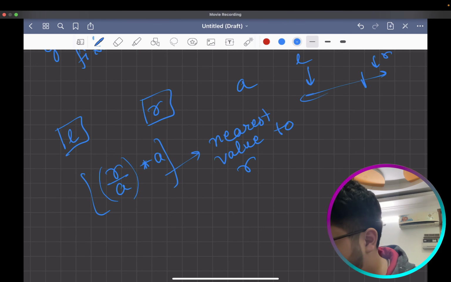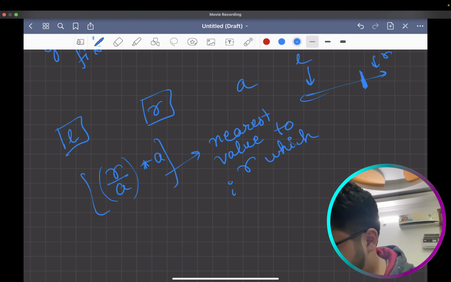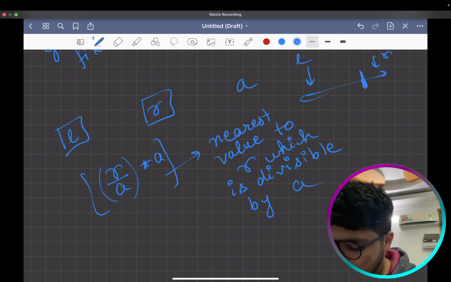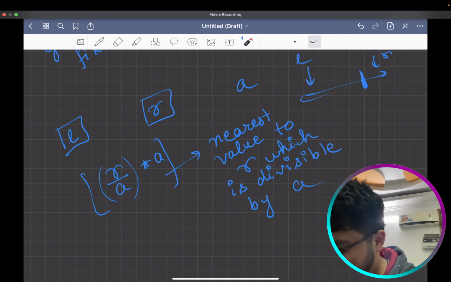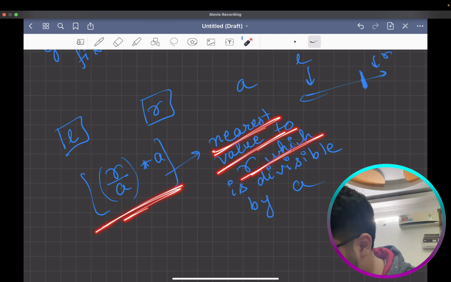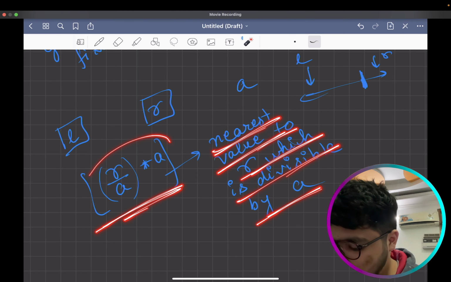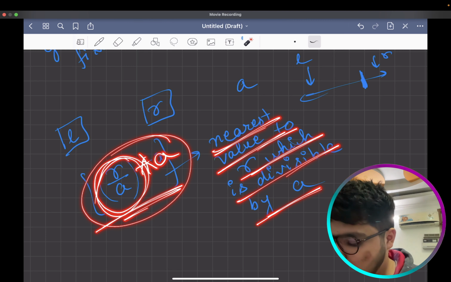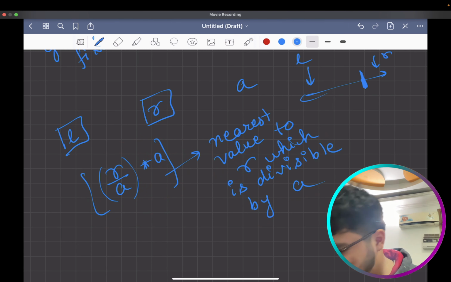Nearest value to R, which is divisible by A. Right? I think I'm making sense. Like, this would be the nearest value to R which is divisible by A. This thing, R by A, would give me an integer value and I'm multiplying it with the A. So this would be that value.